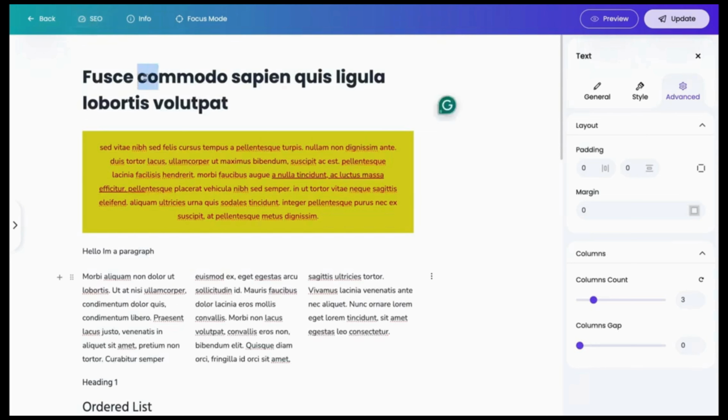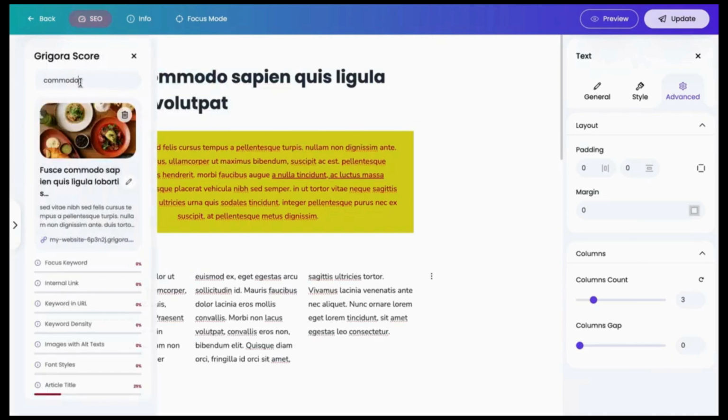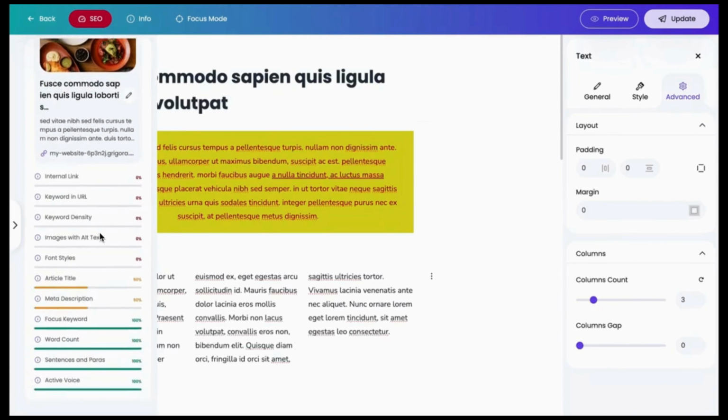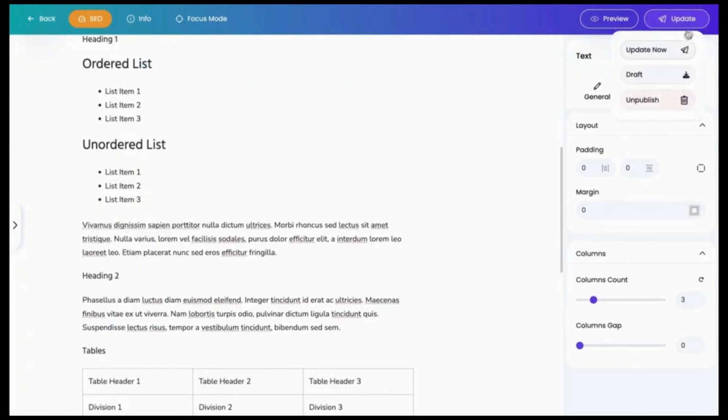And we have an inbuilt SEO tool to evaluate your content according to your keywords. So for example, if you have this Komodo as a keyword, just copy it, go to SEO tab, then paste it over here, and it will automatically suggest you a few points on which you can improve. So let's publish your post.